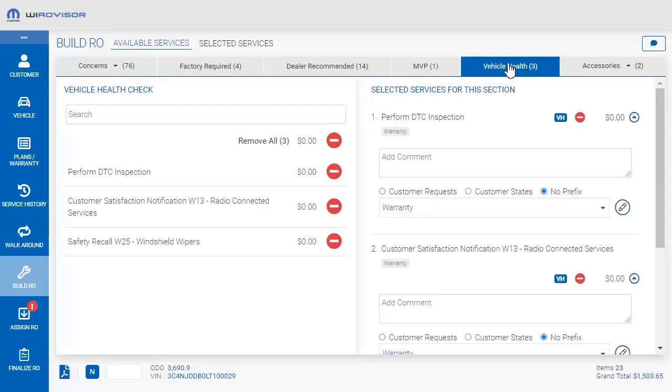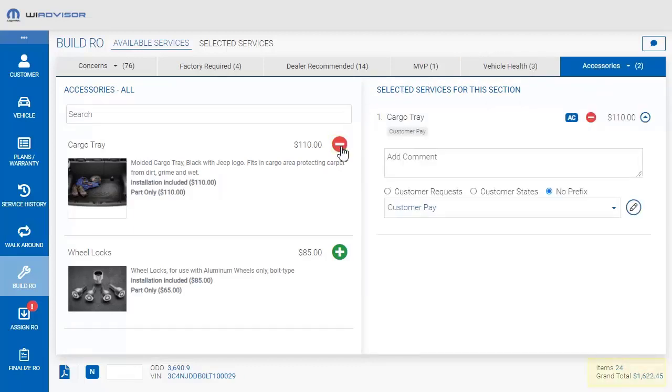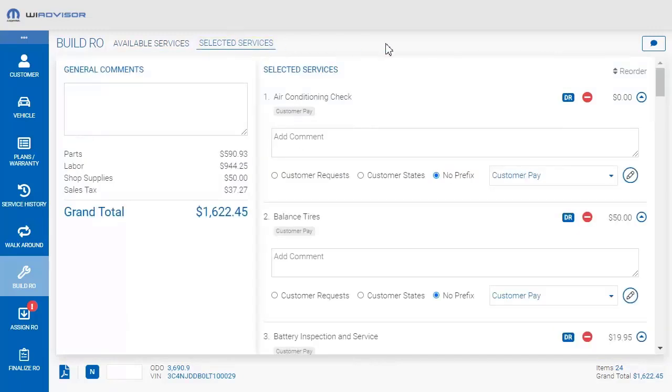The Vehicle Health subtab gives you any of the vehicle health options. Again, there are already some selected for this one. The Accessories tab allows you to order new accessories during the check-in process. With a new accessory added to the order, the bottom item count and total will update. Now we'll go review the selected services.